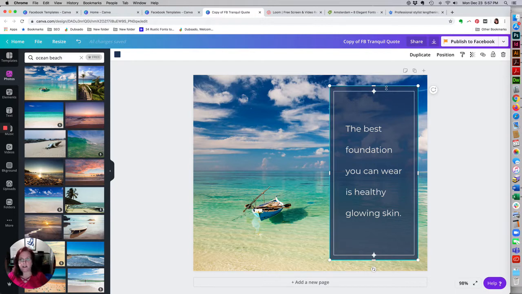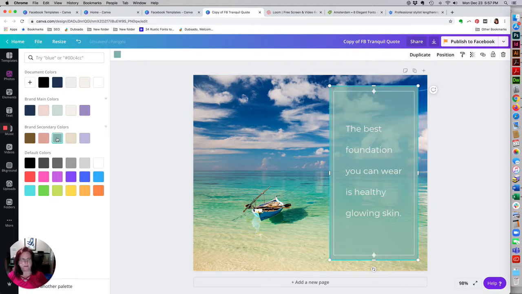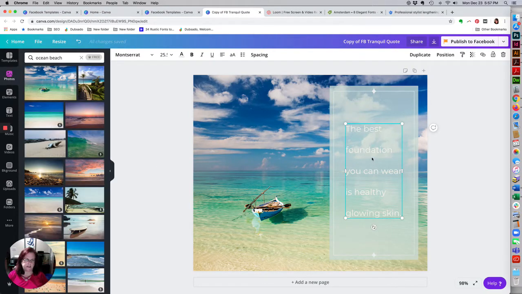We can change the color of that box. If you go up to the corner where it says color, your main brand colors are here. The secondary colors are on this second row. Instead of using the navy, maybe we want to put in that deeper green. Let's see what that does. That's not too bad. The lighter one, if we do that, we'll need to change our font.